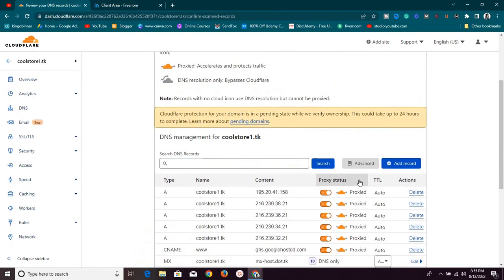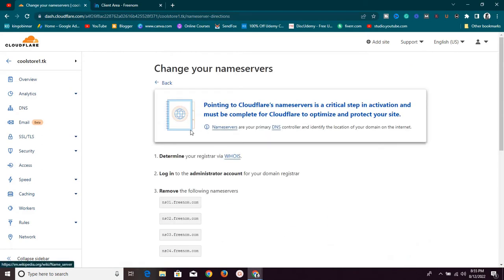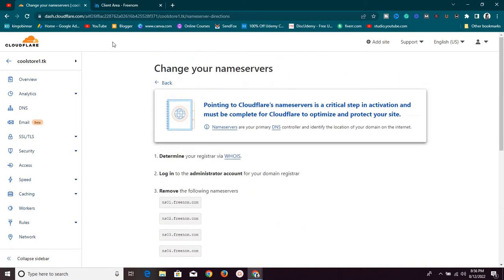But if I'm not okay, I can just easily delete it, and I can easily add a new one. Now once you've added the DNS and everything, it's actually going to ask us to change name servers. This is the name server the domain was pointing to before, which is the Freenom name server, where I bought the domain, where I got the domains from.